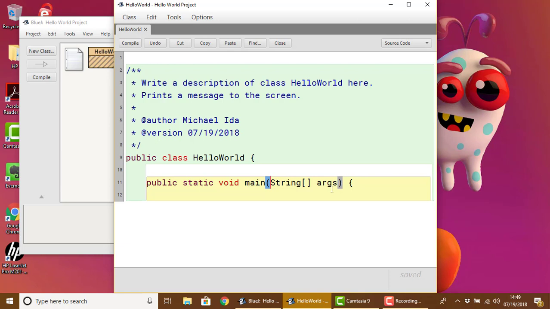Again, it seems like a weird thing to put. Right now, don't worry too much about those details. If you're interested, I can show you where those come from, but especially if you're just starting Java, don't worry about that. Just know that every main program has to look like that.